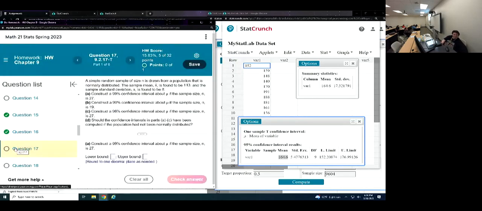Let's take a look at question 17. It says a simple random sample of size N is drawn from a population that is normally distributed. The sample mean X bar is found to be 113, and the sample standard deviation S is found to be 8. Construct a 99% confidence interval about the mean if the sample size for A is 27. On B, they change it to 19. And on C, they put it back up to 27, but change the confidence level to 96. So I'm going to be doing some more pictures for this, because they're going to want us to compare it. So let's just get the data they want first.